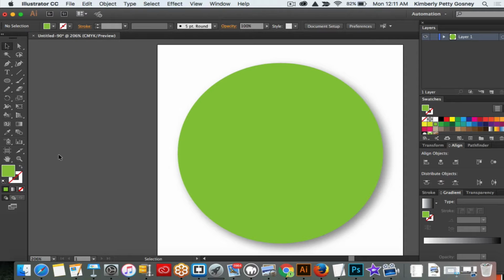Alright, so now we have our circle, and our last step to making a circle button is to put some text, some nice juicy words, on this circle button. Because with Adobe Illustrator, you've got this wonderful text tool. It's called the Type tool. You just give it a click, and then you click anywhere inside your circle button, and just like that, you can start typing words on your button.